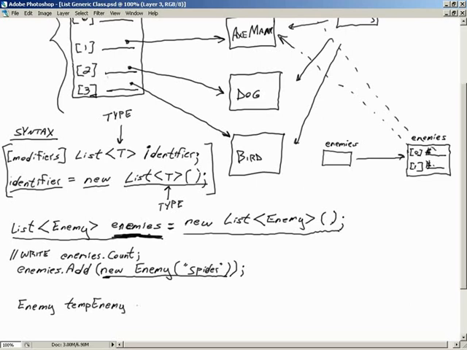And with temp enemy now equals... What do we generally do here? We generally say new enemy, and if there's a constructor, send it whatever data is needed. But I can do this. And I said I wanted to deal with the second one, and since it is 0-based, 0 would be the first, 1 would be the second. There we go. So what does this line do?